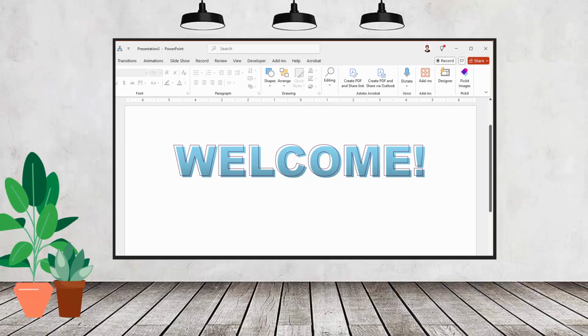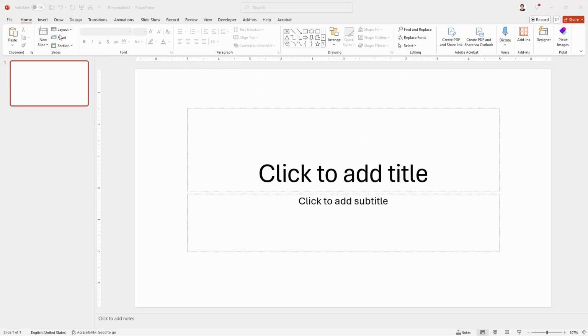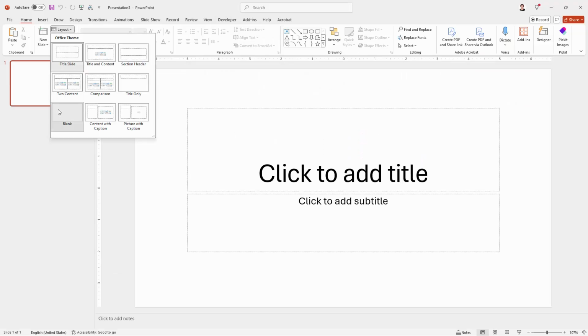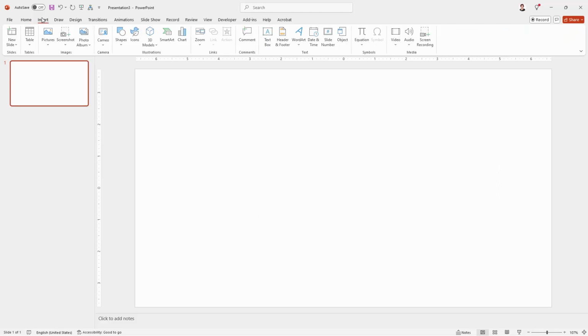Today we're creating this offset text effect in PowerPoint and we're going to look at saving it as a picture so we could use it elsewhere in the future. So I have a brand new presentation here. I'm going to change the layout of the slide to blank and I'm going to insert a text box. So I'm going to insert and then text box.